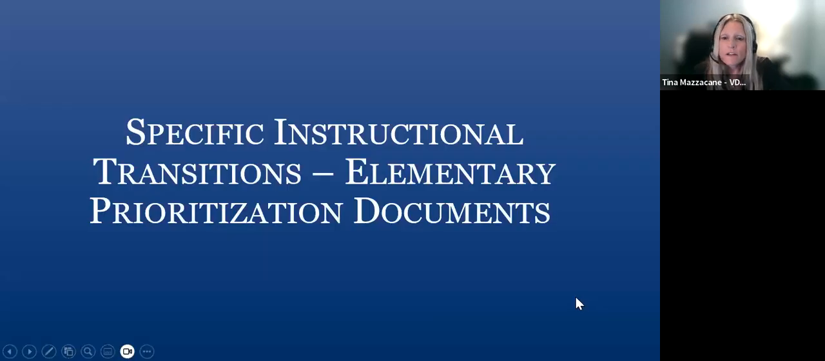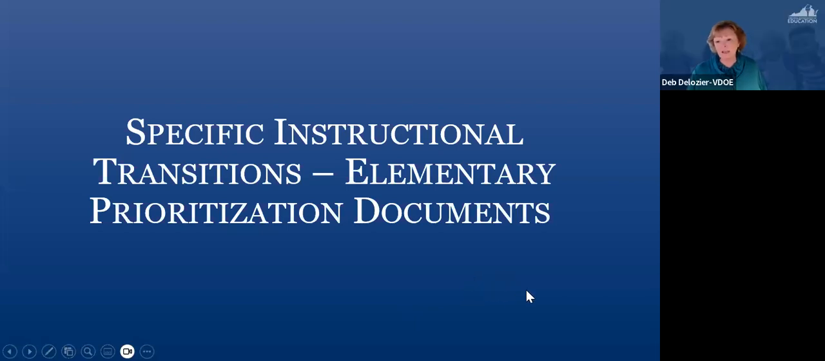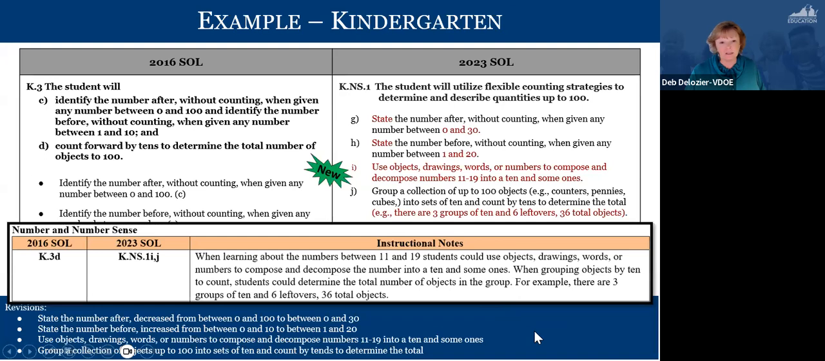So I think I'm going to turn it over now to Deb Delosier, and she's going to dig a little more deeply into some of the elementary documents. Deb? Thanks so much, Tina. We'll take a look now at some examples for each of the grade levels, kindergarten through 5th grade, to give you just a little bit of an insight of what these specific instructional transitions look like. So, Kristen, you've already transitioned, I guess.